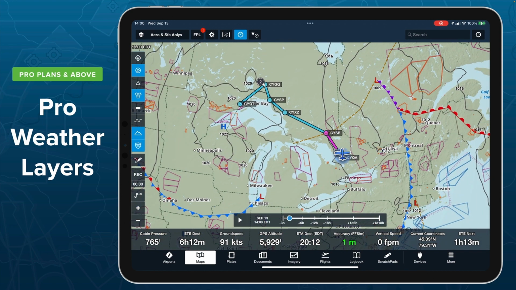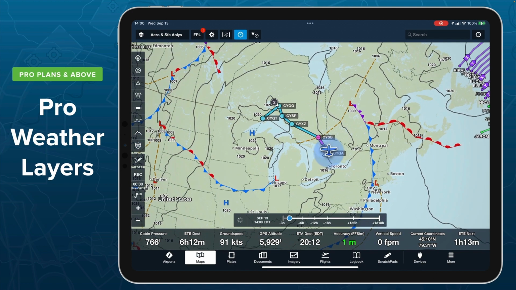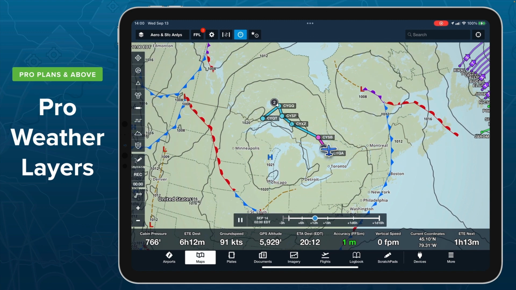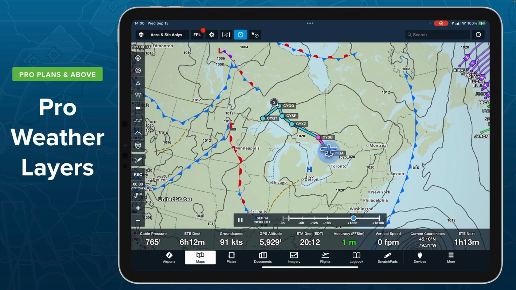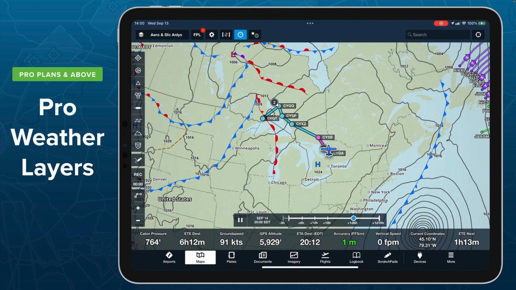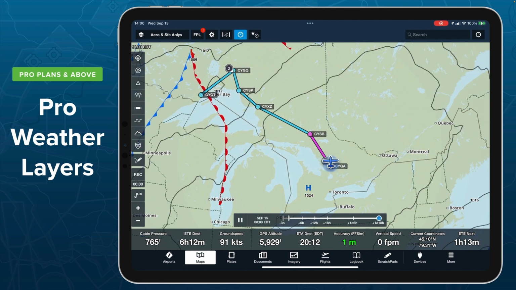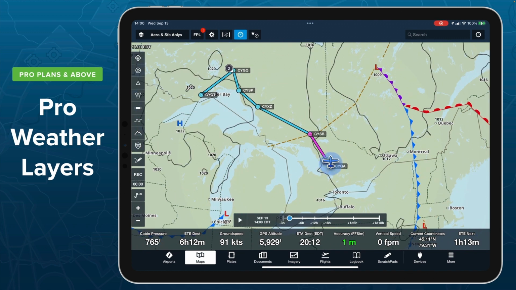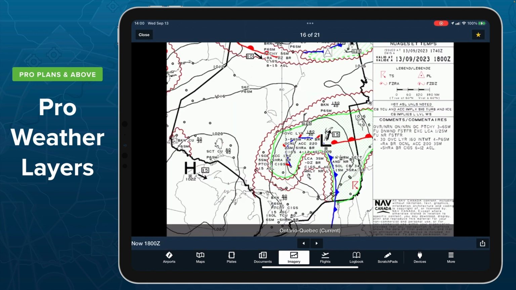So if we select the surface analysis layer in Pro Plus, you actually get that imagery that you would get on the surface analysis layer generated by Nav Canada directly on the maps page. And you can play it, which is a fantastic way to view what systems are in high or low pressure systems, all those isobar lines, where they're moving and how the weather is going to change over the next 12, 18, 24 hours.